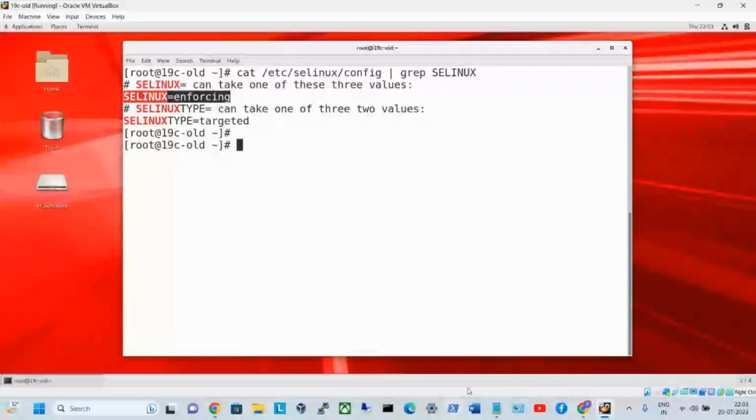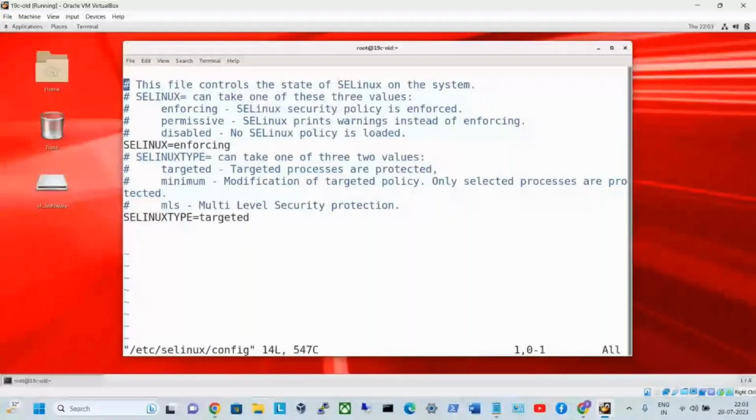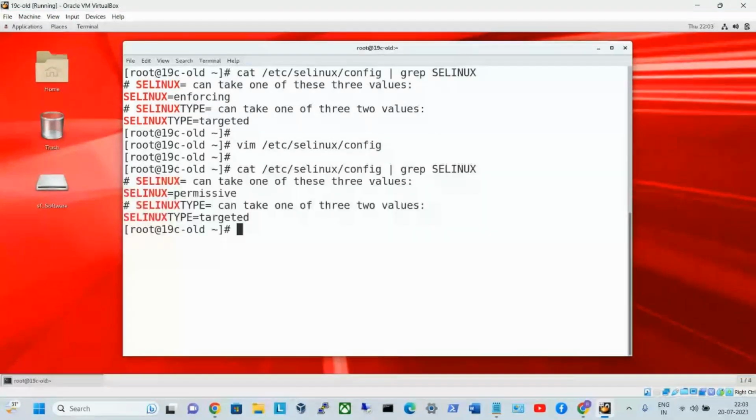So either you can go with vim and then type it. This is the way we will open. Go to that line, press i, then you can delete and type permissive. Okay, permissive, and :wq! and come out from that. Okay, now again you can see that. So now the value is changed. So this is the way you can change SELinux.